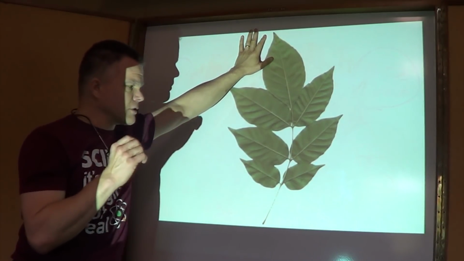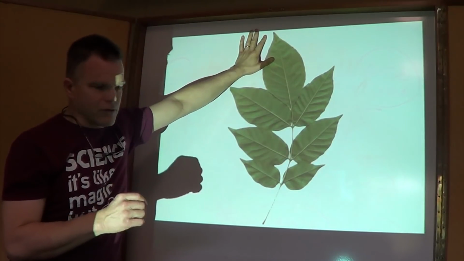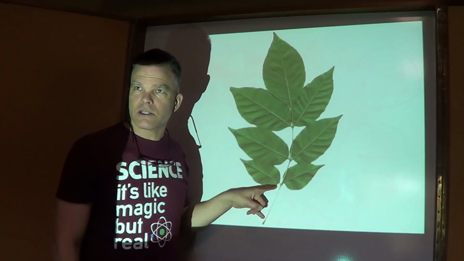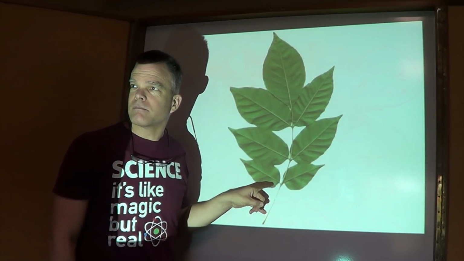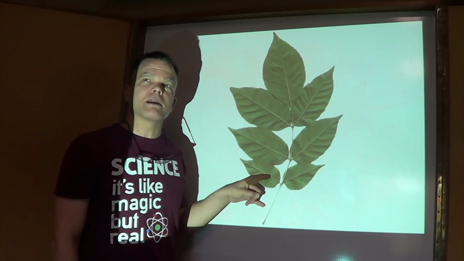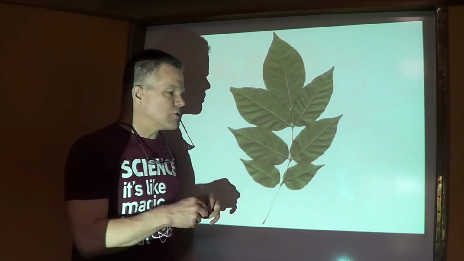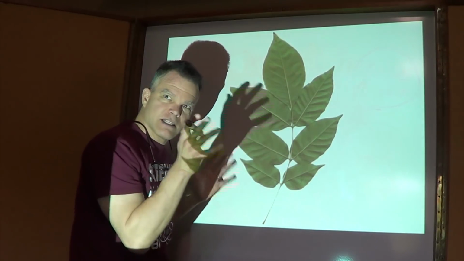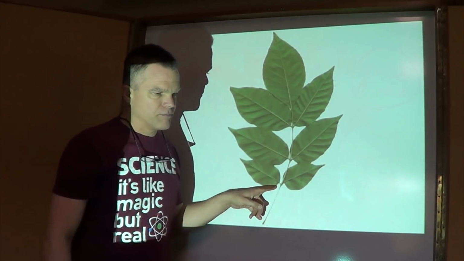And one other botanical term, if you're talking to botanists, never say the leaf stem, or they'll get grumpy. This is what they call the petiole. We're not going to be dropping a ton of vocabulary on you, but this is a good one. This is the petiole here. So the leaf stem thing, there's our petiole.